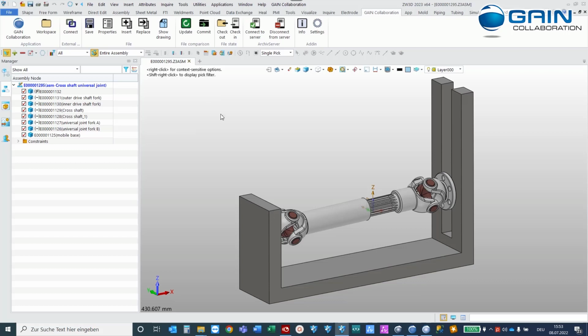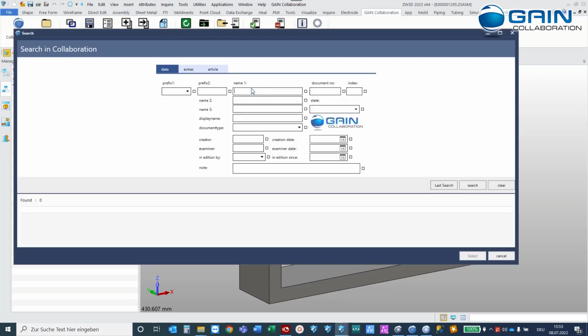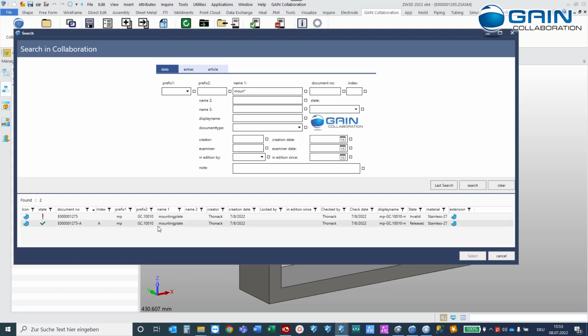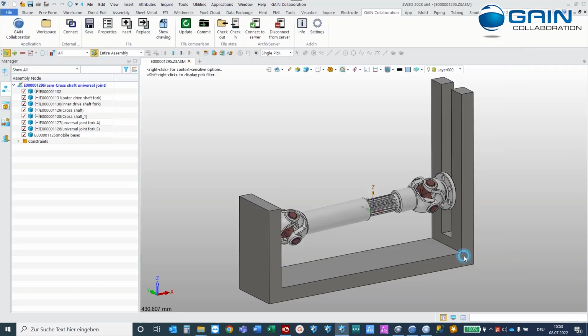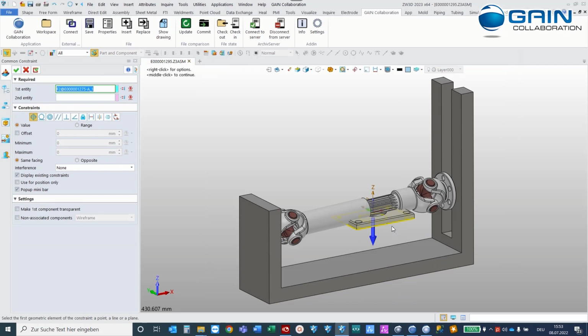Okay, inserting components, no problem. We go here and say insert, find our mounting plate that we created. Select it, say select, have that on the hook, can place that accordingly. So, I'll put it there. Okay, we can place it right where we want it.